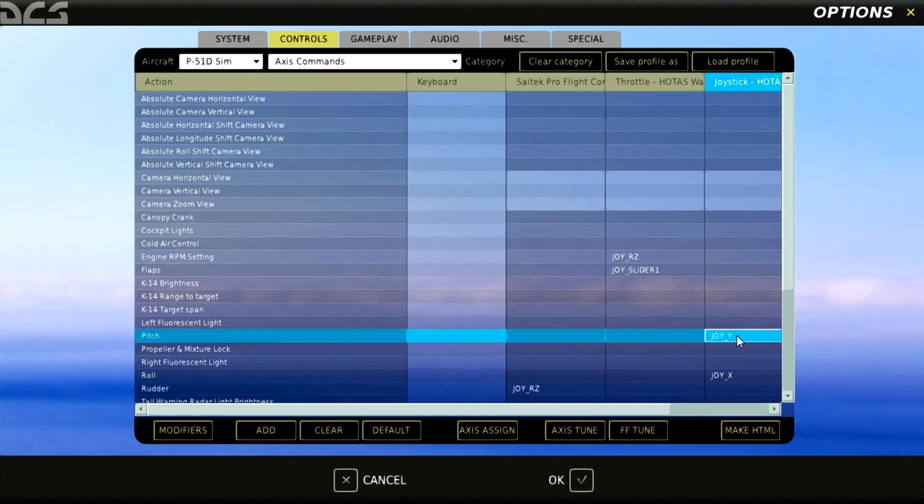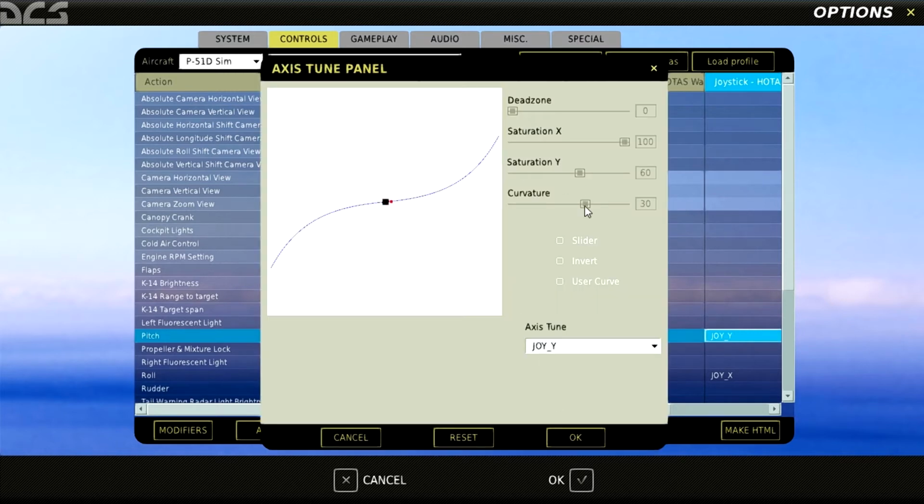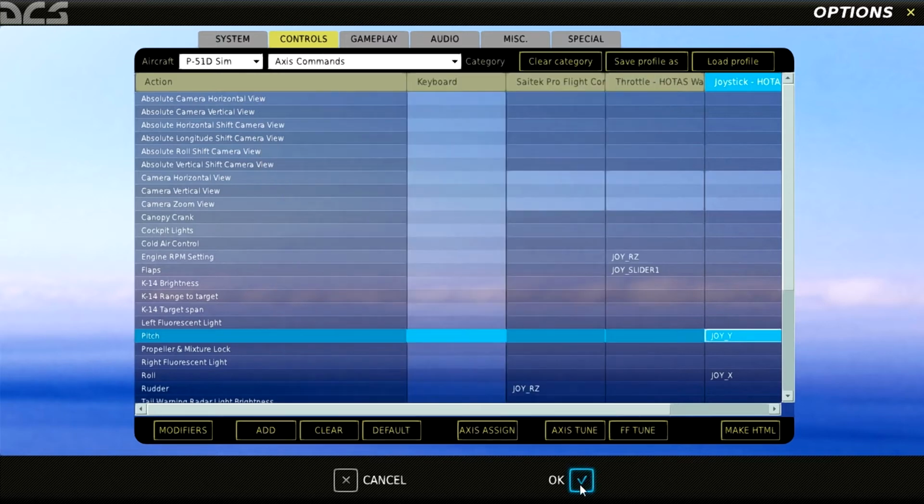I have 60% saturation, so it only goes up to 60. And that concludes setting up the curves and dead zones for the A10.